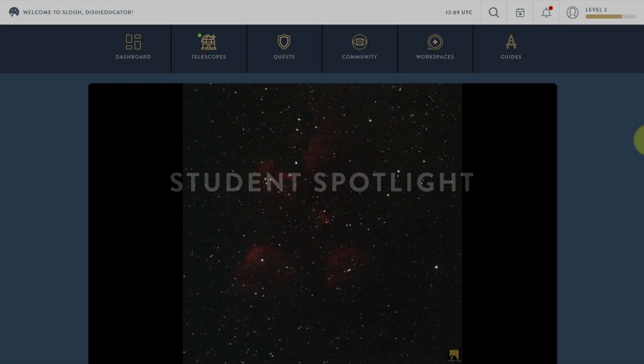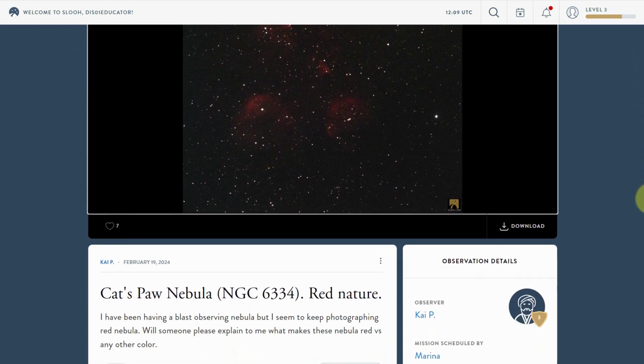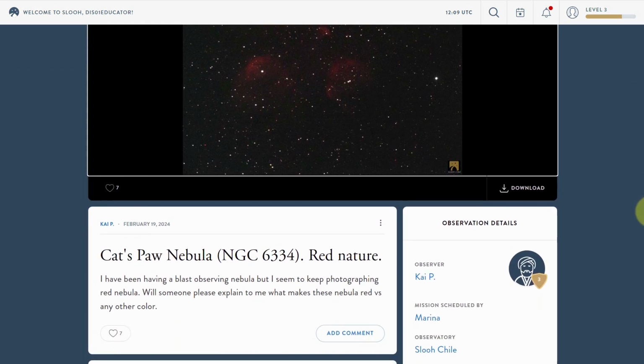Prompted by a question asked by Kai from UNH when they shared this observation of the Cat's Paw Nebula on February 19th, this week's student spotlight is going to be a colourful one. Kai wrote, "I've been having a blast observing nebula, but I seem to keep photographing red nebula. Will someone please explain to me what makes these nebula red versus any other colour?"